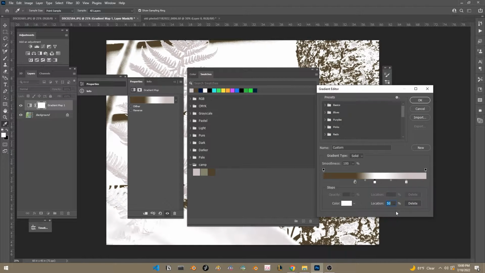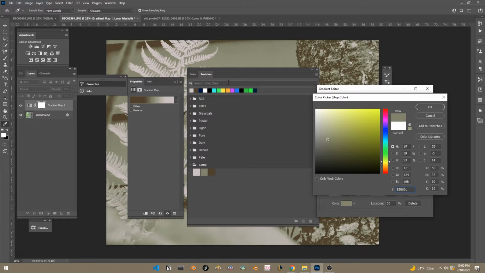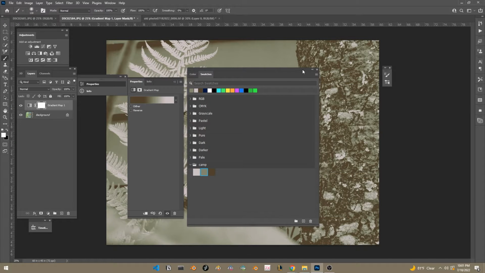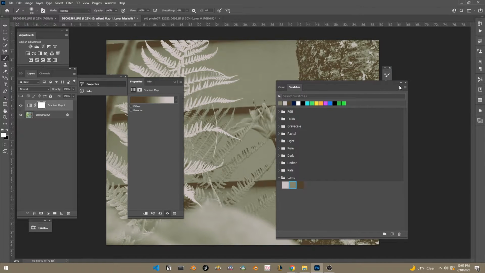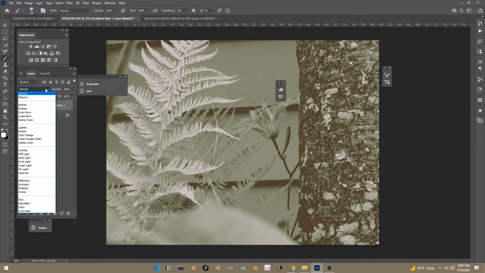Same thing for the middle. Let's do this middle color. It's a nice green to wrap it all up. And that is a brightness of 53. So only slightly, we're going to move that over. Okay. So that's pretty much it. That's the basic effect. He also says to put it to soft light.